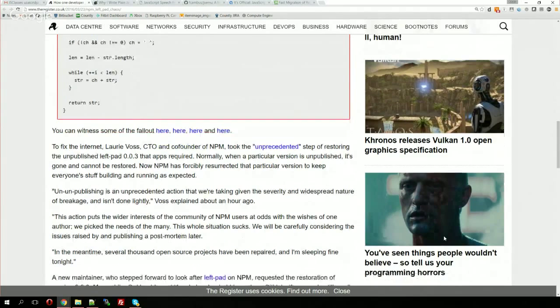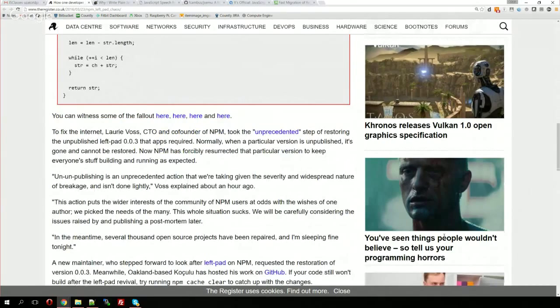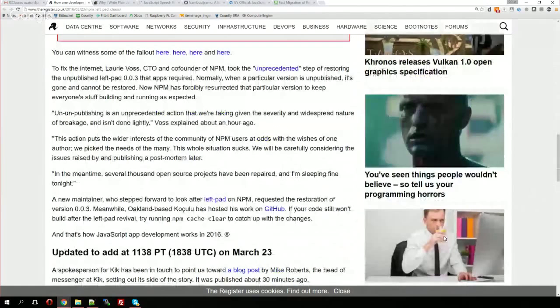Yeah. And I can add that the company, Kik, also gave their own explanation of this, and the reason why they requested the author to remove the Kik module is because they want to release their own module with the same name, Kik, so they want to retain this name.